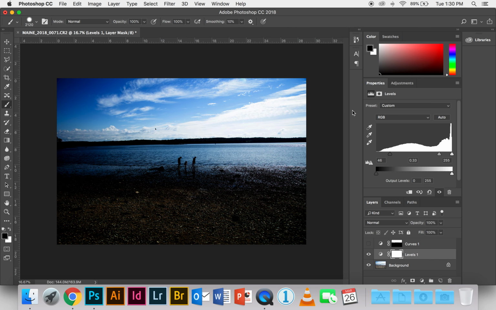Again, you can see here that I have the levels adjustment in this case. That's darkening the whole image. But you can see that this white layer mask indicates that that adjustment is being equally laid over my entire image. Now, what I'm going to do is what's called a gradient fill. So again, I have the layer mask selected. I have my default colors of black and white selected here.